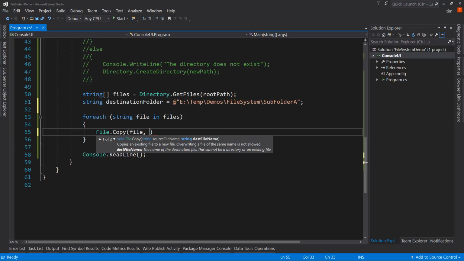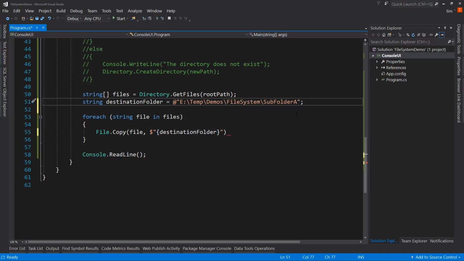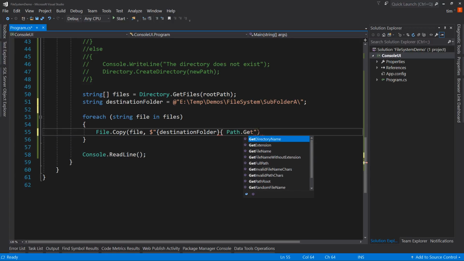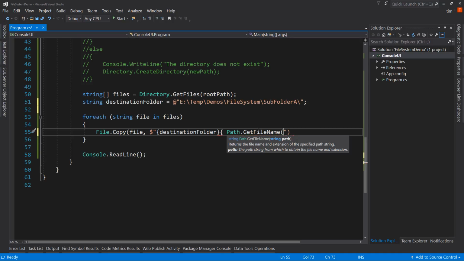So I'll say $, a couple of double quotes. And I'll pass in first the destination folder, and then the / character, which I'll pass in at the end right here. And now I'll pass in Path.GetFileName with extension, so I don't need to say without extension, and the file.